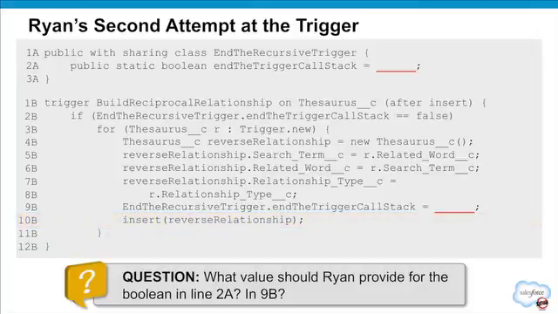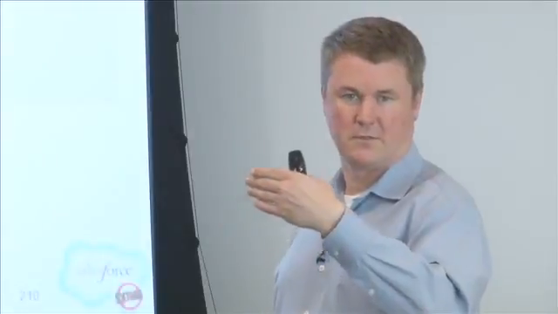Let's answer this question though. What value should Ryan provide for this right here in line 2A? All right, so we're going to initialize it to false, and then what should this be? True, exactly. So we're going to set a static variable, initialize it to false. We are going to only perform the insert if it is equal to false, but before we perform the insert, we're going to flip it over to true, and that'll prevent the second execution of the trigger from attempting to create the third record. Make sense?